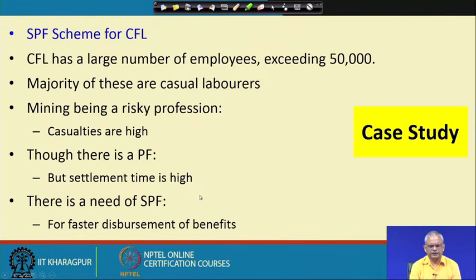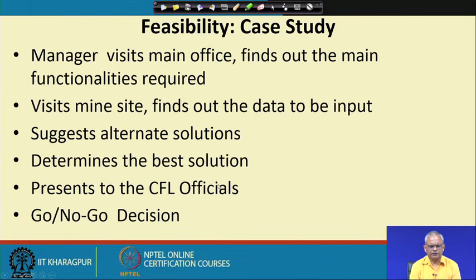Now, it invites software vendors to develop software for the special provident fund scheme. Many companies show interest, and then the project manager comes over, visits the main office of the company, and tries to understand what functionalities are required.